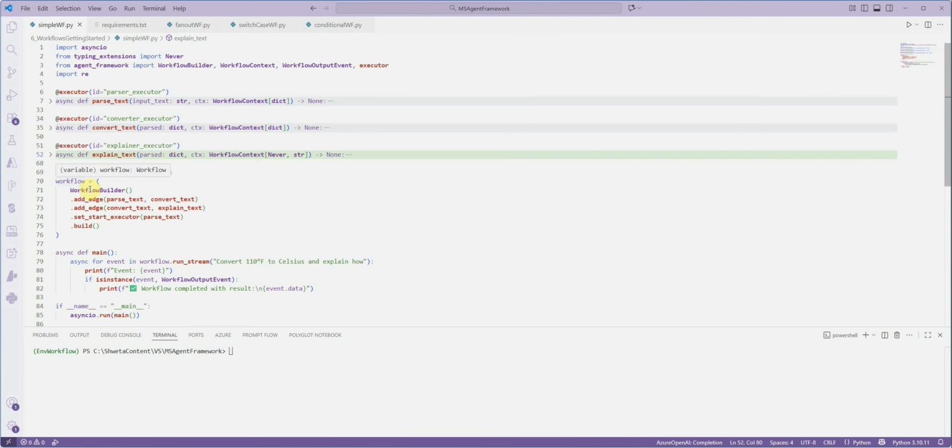Next thing is I am creating a workflow. This is an example of a very simple workflow, and here I am saying add all the edges. The very first edge I am adding is parse text. It will pass the information to convert text, and then convert text will pass it to explain text.